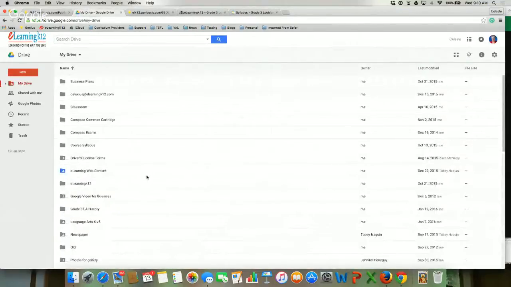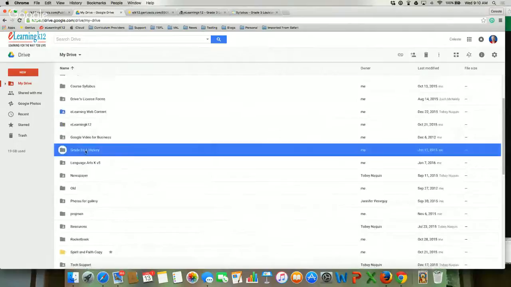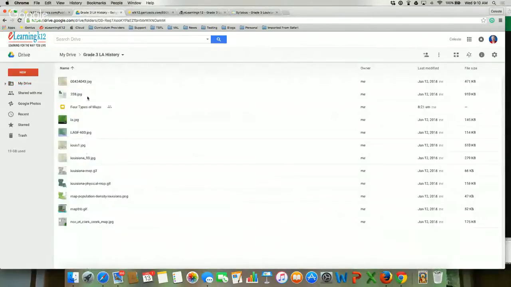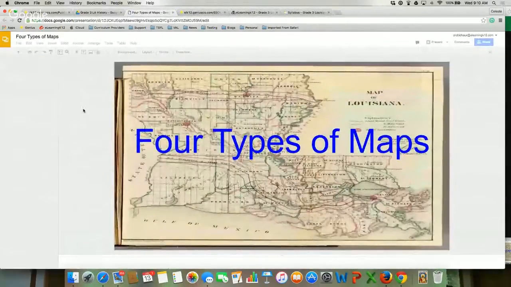And I have a folder for grade 3 Louisiana history. And here's my Google Slides. I made a Google Slides just like you learned to do.